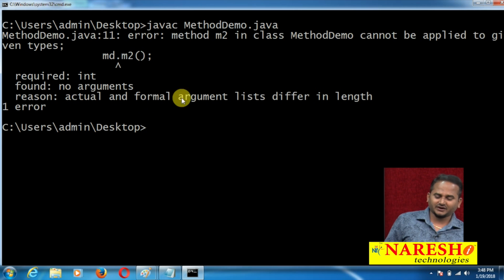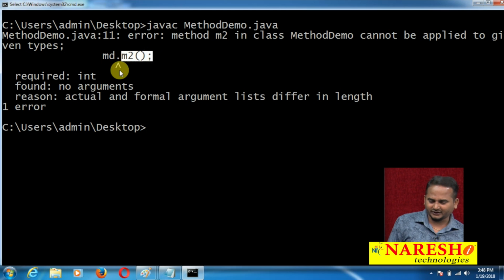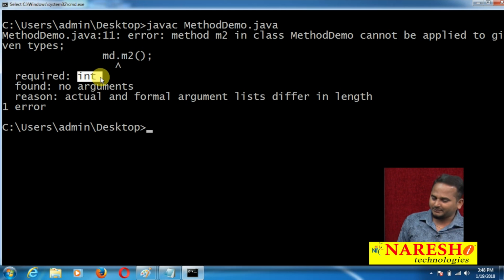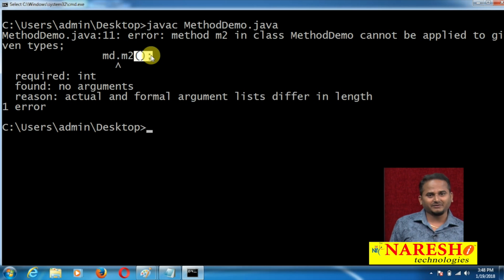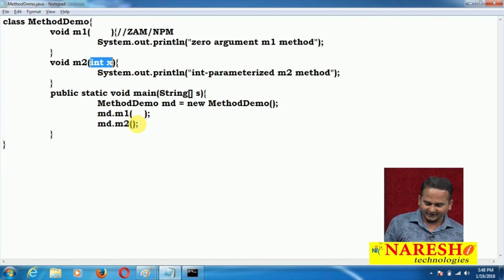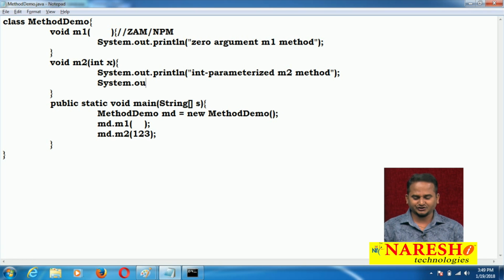Compile time error. Method m2 in class MethodDemo cannot be applied to given types. So here the compiler itself is telling us that in the m2 method calling statement we required int type of data, but did I send any int type of data? No. So definitely I need to send an int type of value, like 123. Does that 123 value really come to the m2 method or not? Let me check. How can we check? By printing the x value. So System.out.println, here I am printing the x value.